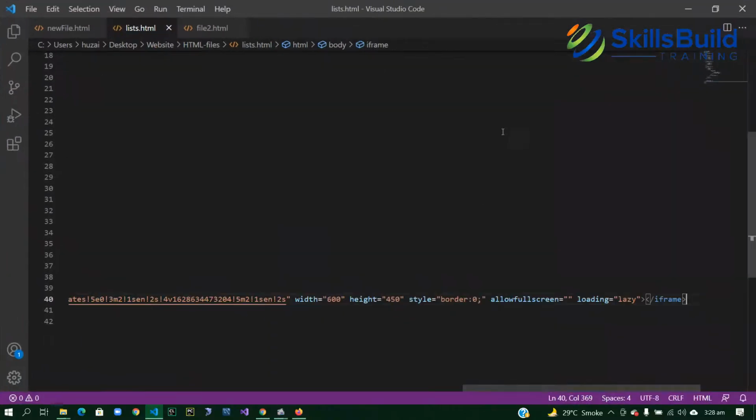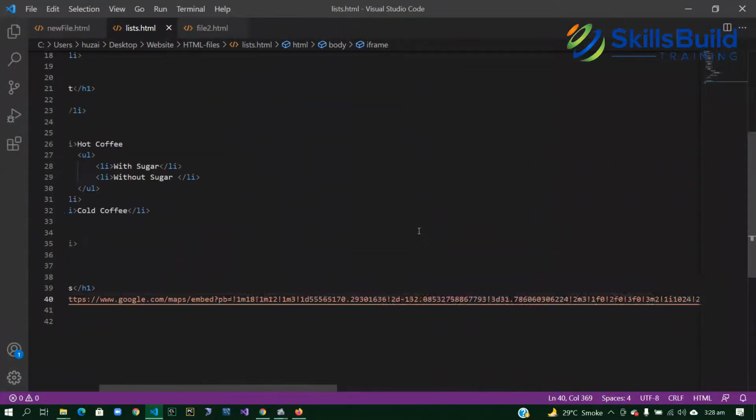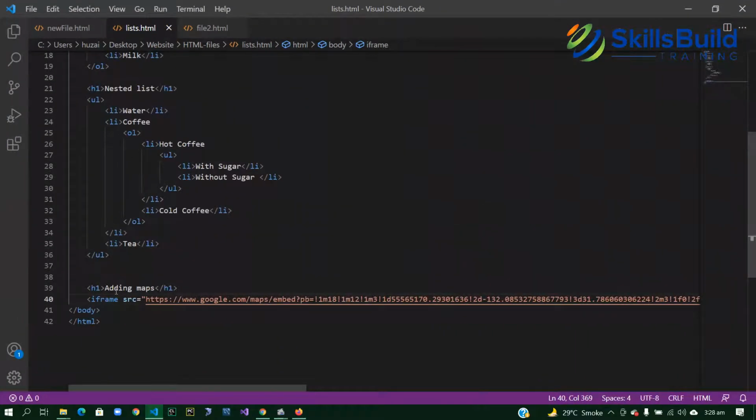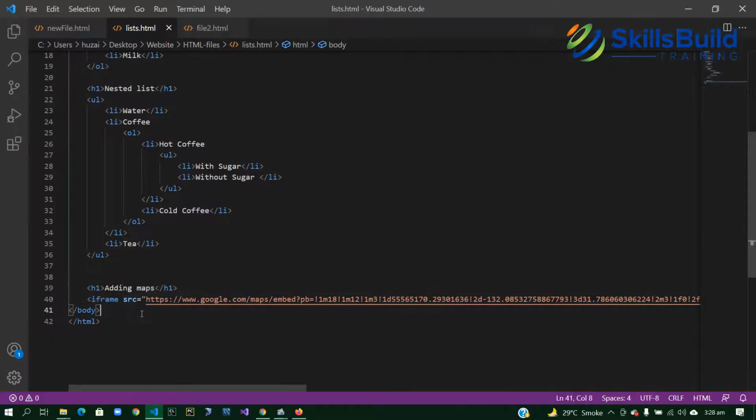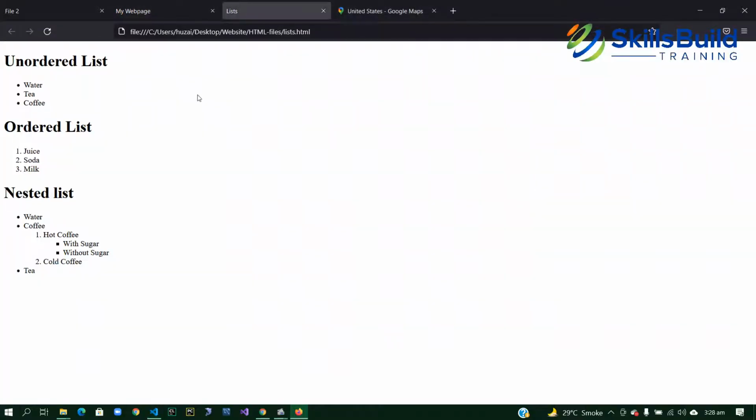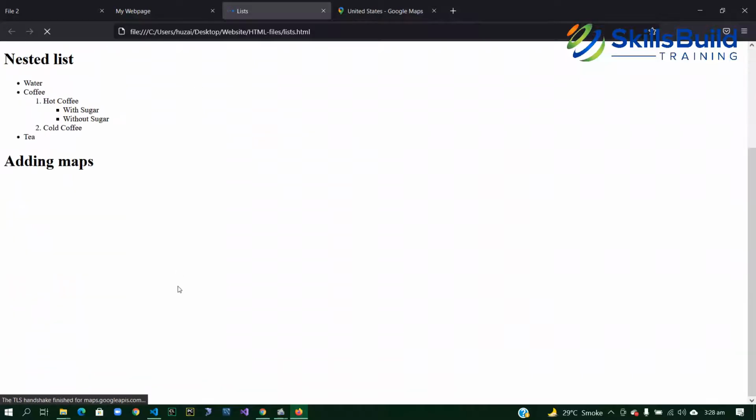Now let me make it full screen to actually show you what this is. Over here you have an iframe tag. Like I said, the iframe tag will help you bring something onto your website. Let me first show you how it actually appears. If I refresh it, you will see that a map will load. It sometimes takes some time to load.